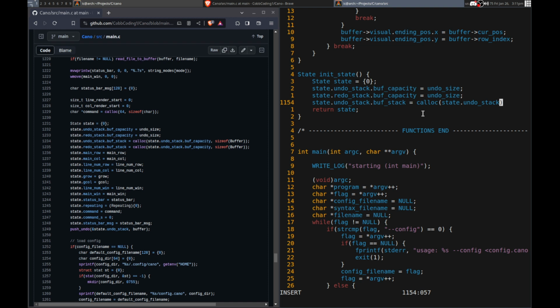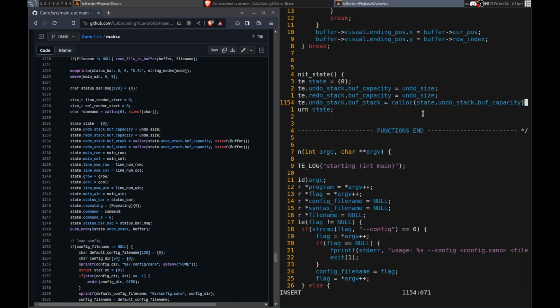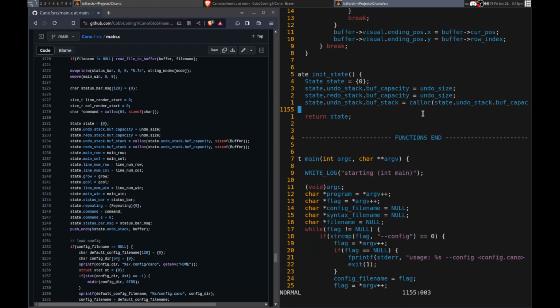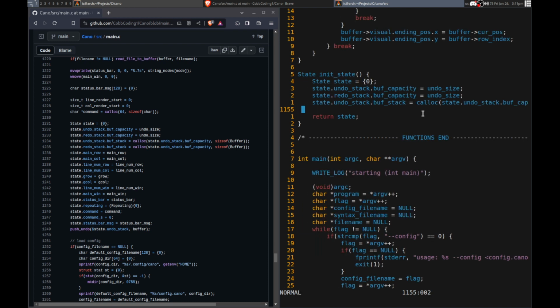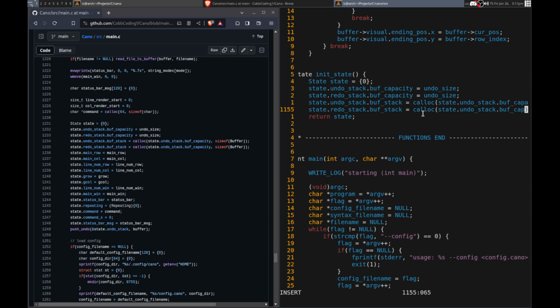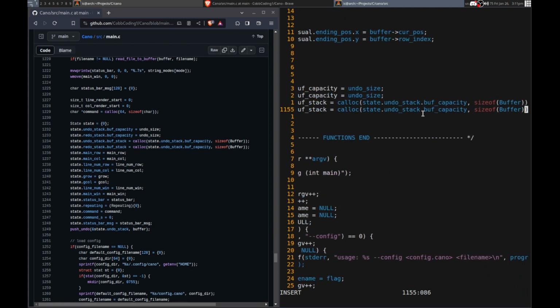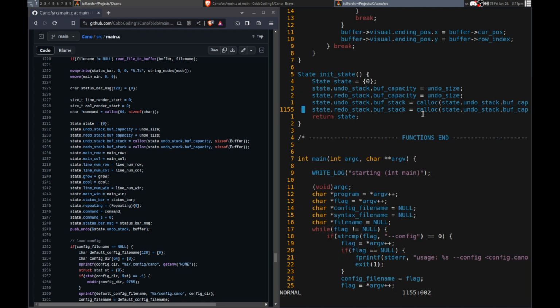Stack. Yeah, so I just want to use the buff capacity as well. Buffer. Yeah, so this, once I refactor the way the undo works, I won't be allocating this whole thing, but for now it is. 50-ish. I mean, in some cases, I think it's a bit too restricted, even 50. But it's a lot better than 20, that's for sure.